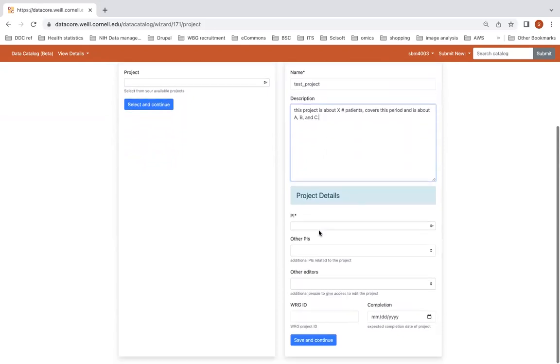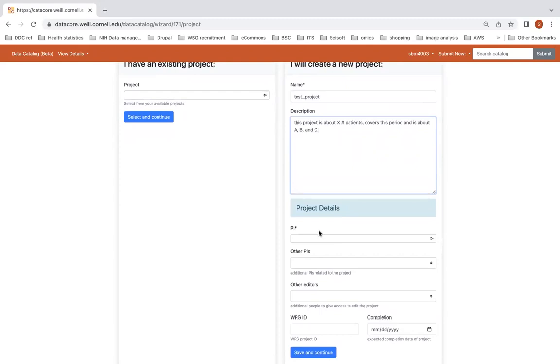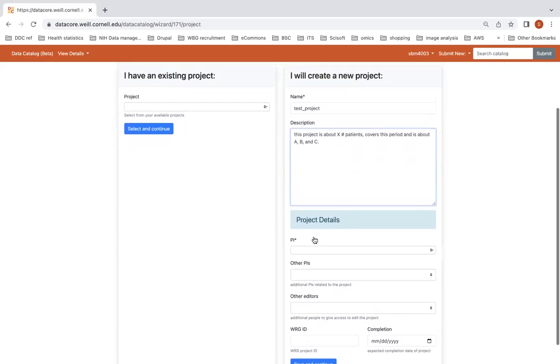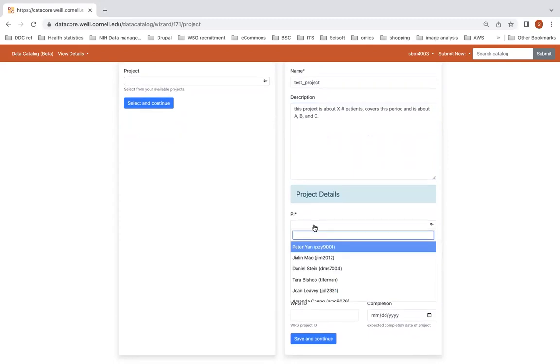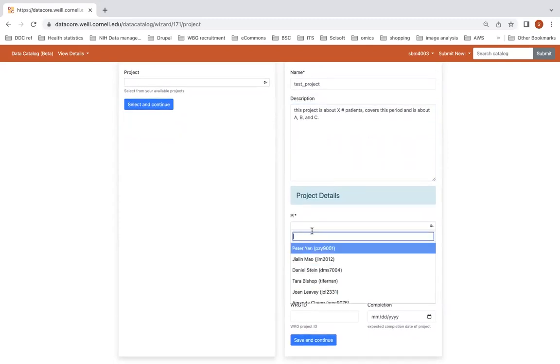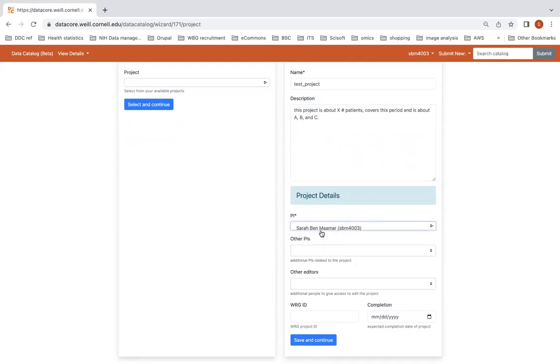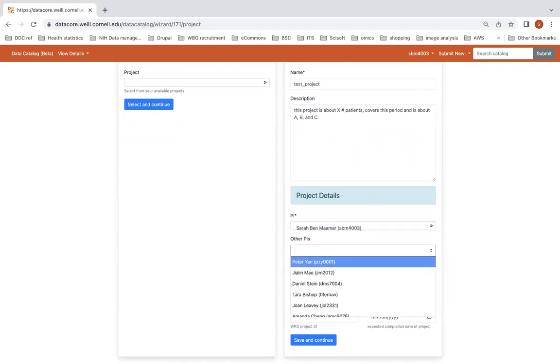Next step is then to choose the PI of the project. So you can click in here, you see a drop-down menu. I'm going to look for myself, for example. I can look with my CWID, and here I am, popping up here. You can then add any other PI that is involved in your project. So you can have several of them. I'm going to put, just for fun, myself again.